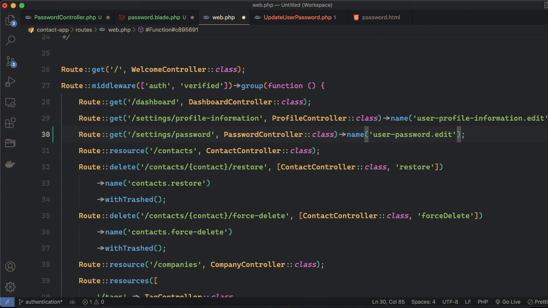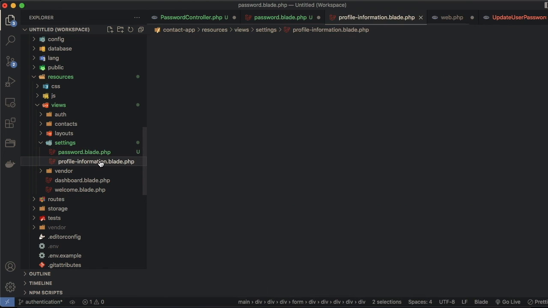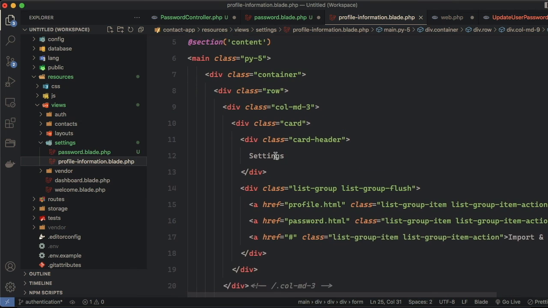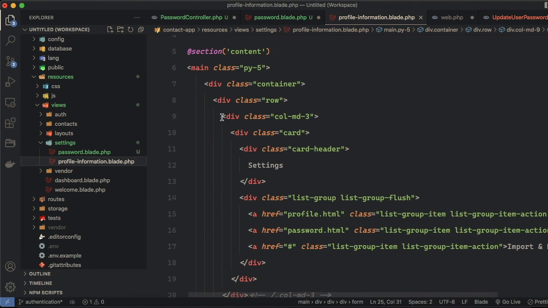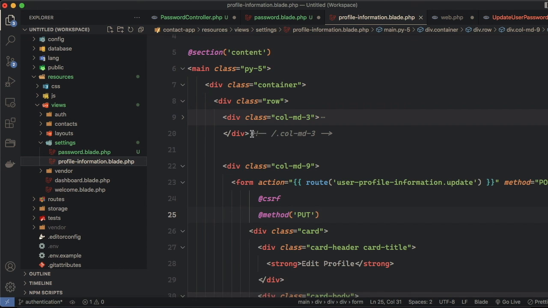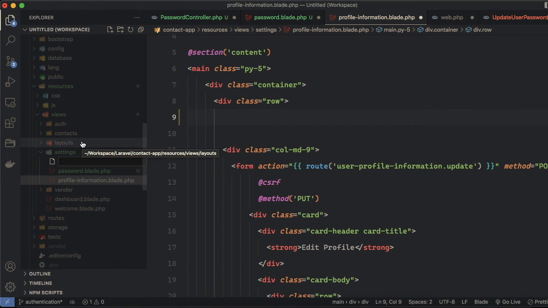Now, to access our newly created form, we need to provide a link in our view. So, let's open up the user profile view. Here, we'll share this navigation for the user profile and update password views. So, let's cut this code. Create a new file, _sitenav.blade.php.